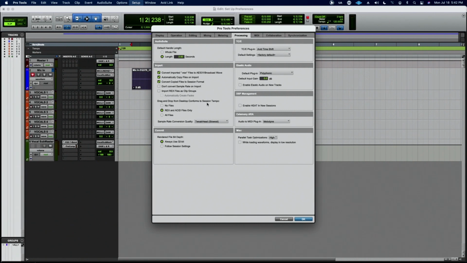Drag and drop from computer conforms to session tempo. Yes, you could say all files or Rex and Acid only. I might put this on Rex files, or I might put this on all files. That way, when you drag and drop a file in, it's going to conform it to the session tempo. I would normally just leave this here, not even touch it. Just leave it on default.